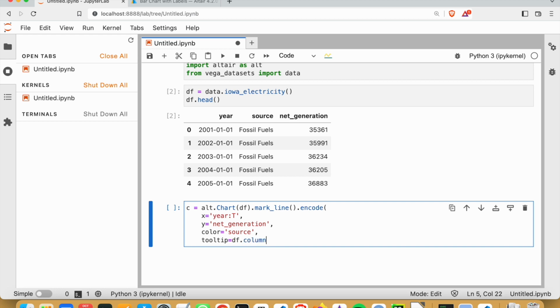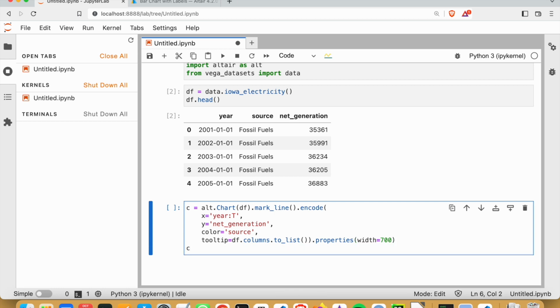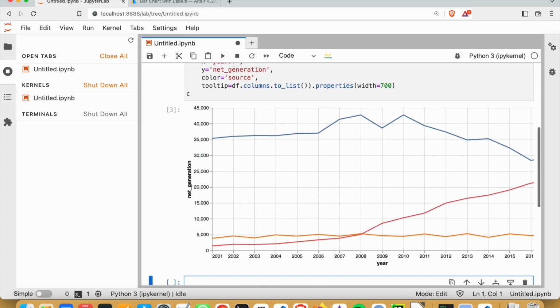You're tempted here to put in df.columns, but you can't, because df.columns is a pandas index object, and Altair doesn't like pandas index objects as a tooltip. It only wants a list as a tooltip. Therefore, we call toList on our tooltip, and that's a problem solved. Now we'll just put the width as 700 just to make the chart a little bit easier to see. Type C for the chart, hit shift and enter to run the cell, and here we have our chart.